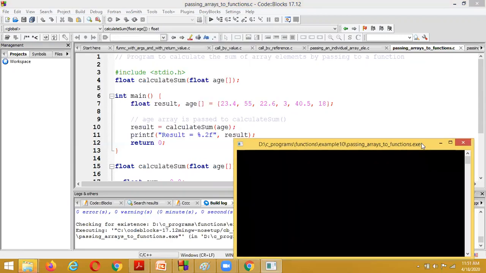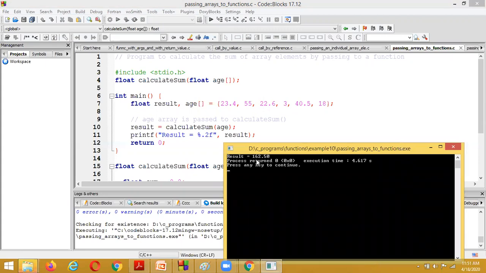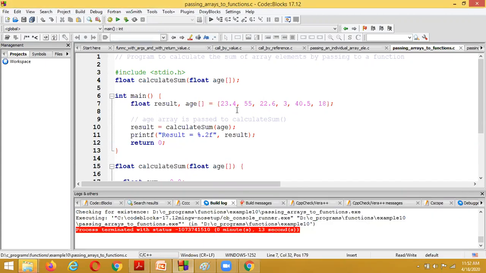It is going to display result is equal to 162.50. Suppose I change these values. Here I am changing the values, passing the value as 0, and here 1. Whether it has calculated the sum or not, we are going to check. And here I am indicating 4, and here 5, and Control-S to save.